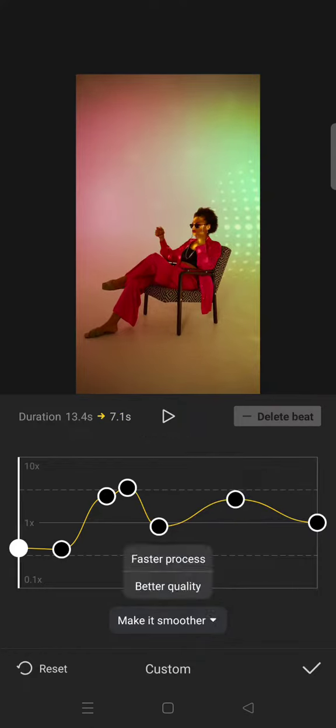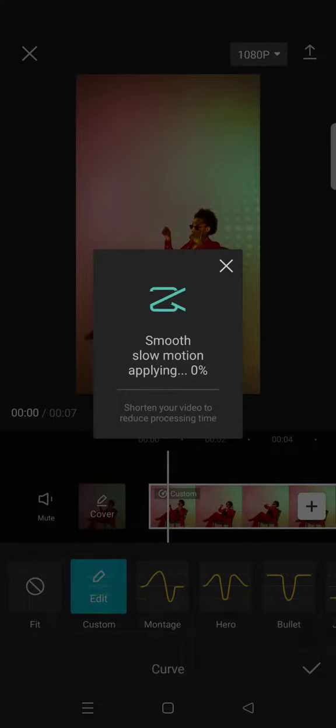and if you want you can also make it a better quality, and then click on the check icon and just wait until the smooth slow-mo is applied to the clips.